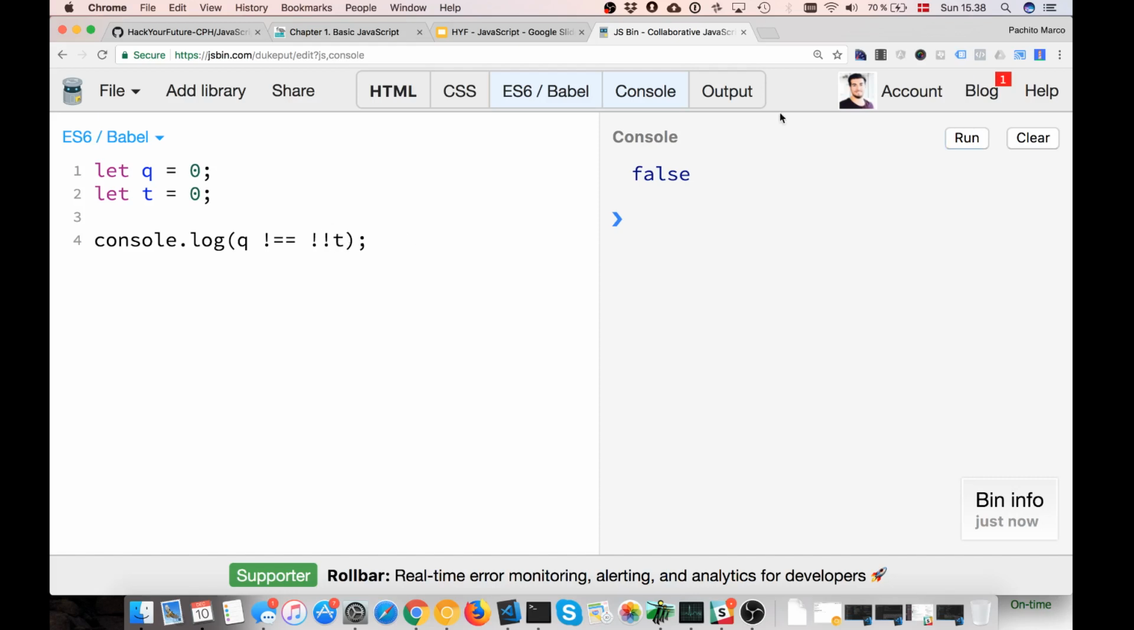But what if I do this? Q is 0, so it's false. But not not Q changes the type of 0, and T is false, and they are not equal. It's a different type now. Exactly. Remember that because there are three equals here, it's going to do a type check, and when I do double not in front of a number, it became a boolean, and the two types are different. Therefore, 0 is not equal to false.